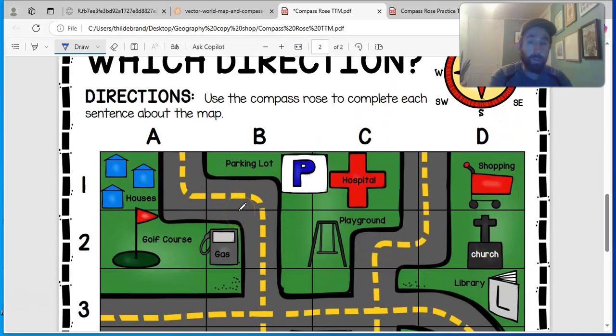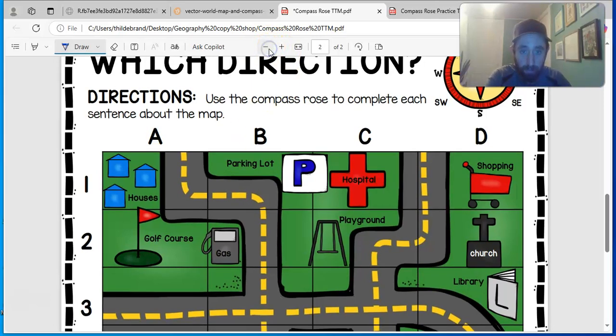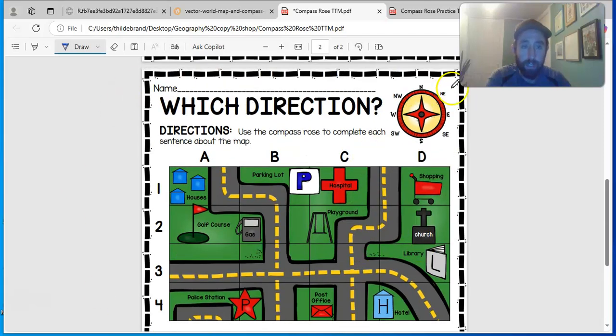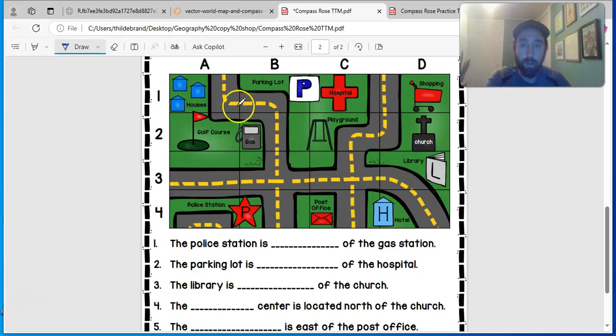All right, up next. So here's where you get to practice a little bit. I might zoom out a little bit for you guys. So we have ourselves a map here, and there's a compass rose up in the corner to help us out with our directions: north, east, south, west. It's got the intermediate ones there too: northeast, southeast, southwest, northwest. And we have different places: houses, golf courses, post office, a church, hospital, different places on the map. Don't worry about these letters and numbers. It's called a grid. We'll do that next week.